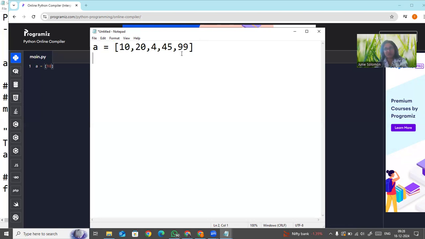To find the second largest, I'm going to make two variables: max1 for the first largest and max2 for the second largest. Then I'm going to assign a value, float of minus INF. I hope you have not heard about this INF, so I'll explain it a little bit. float of INF.